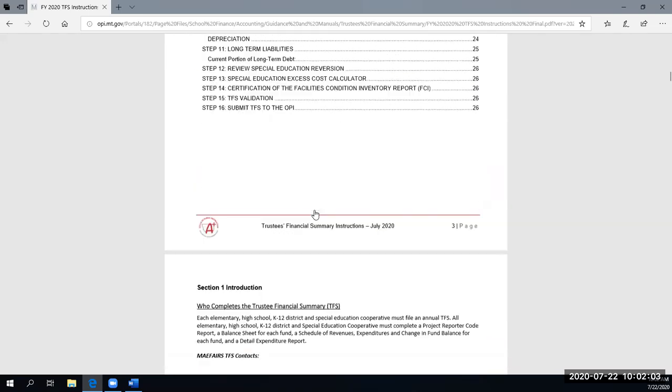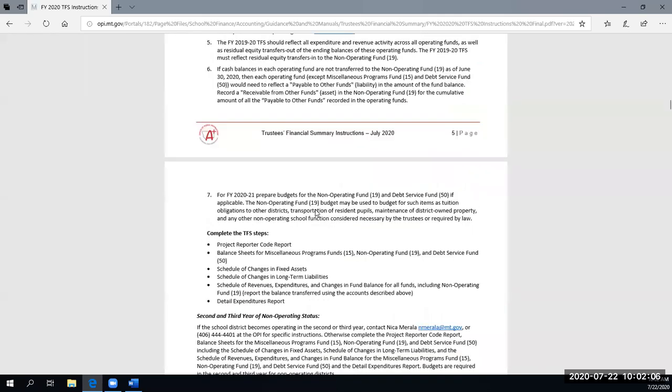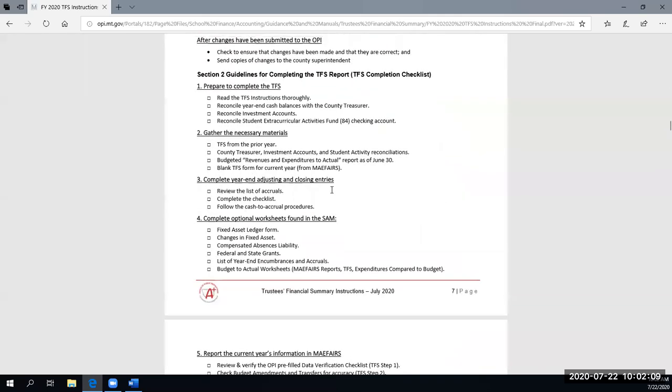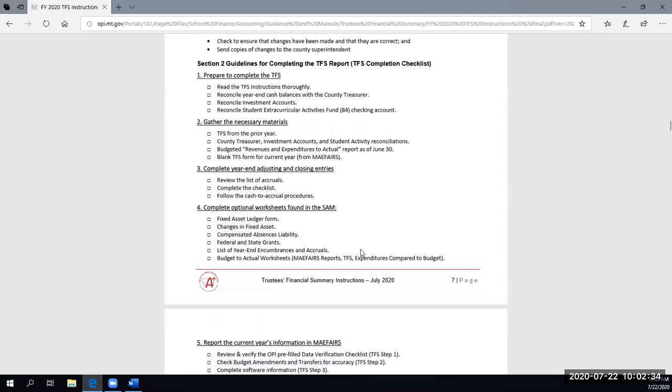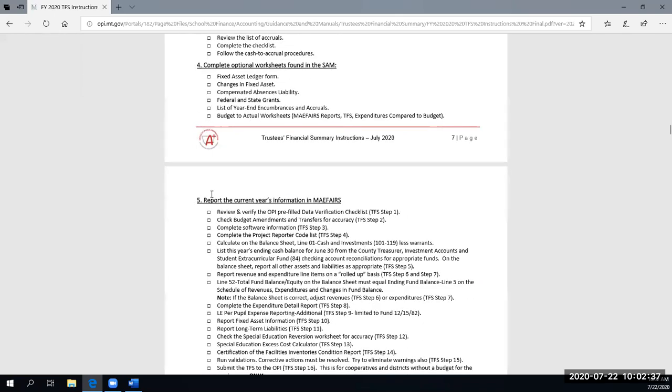I'm just going to skip down here. Hopefully I don't make you guys sick. To section 2. Let's see, right here, it's on page 7. And before you can start completing the TFS, here's preparing to complete it. You should read the instructions, reconcile year-end cash balances with the county treasurer. So you just need to go through steps 1, 2, 3, and 4. And then you'll be here at step 5. This is where you start filling in the steps over in the Mayfair system, okay?